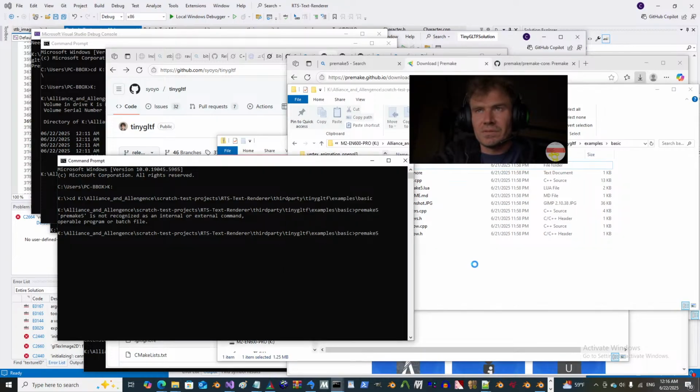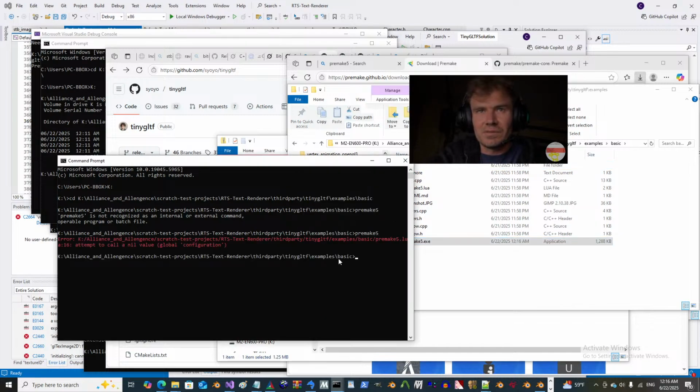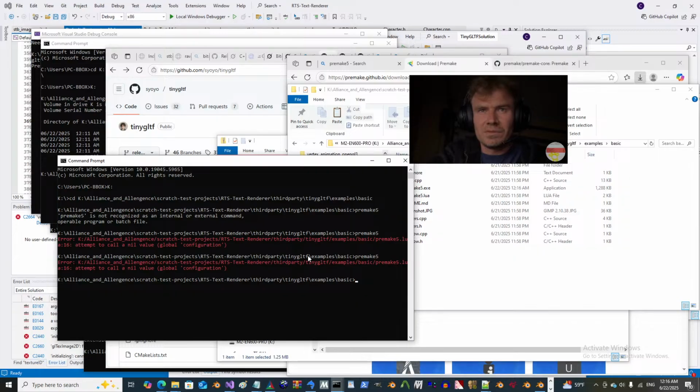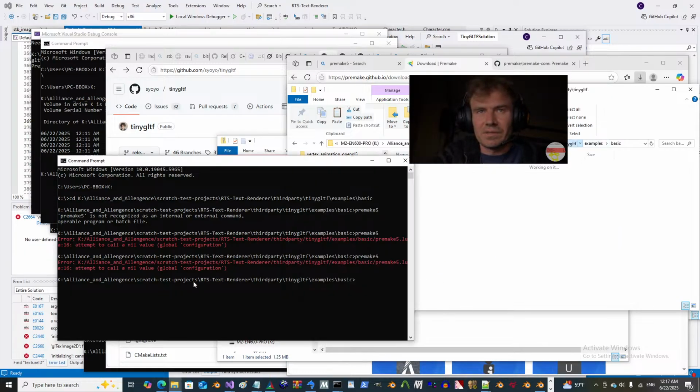Scared. The computer's gonna turn into Jack in the Box. Uh-oh. Error. Attempt to call nil value global configuration. Uh-oh. So what would I have to do? Go back here?